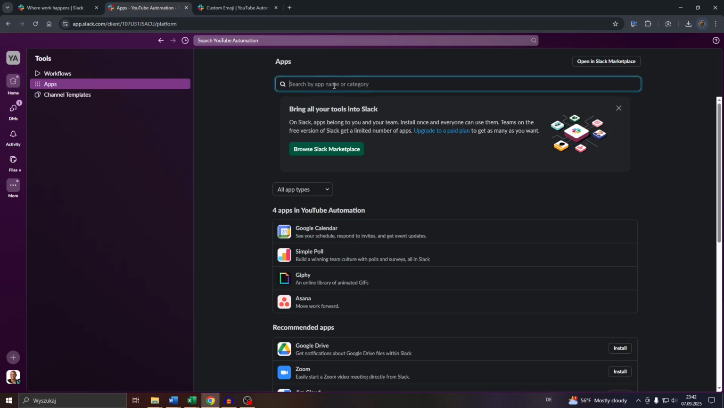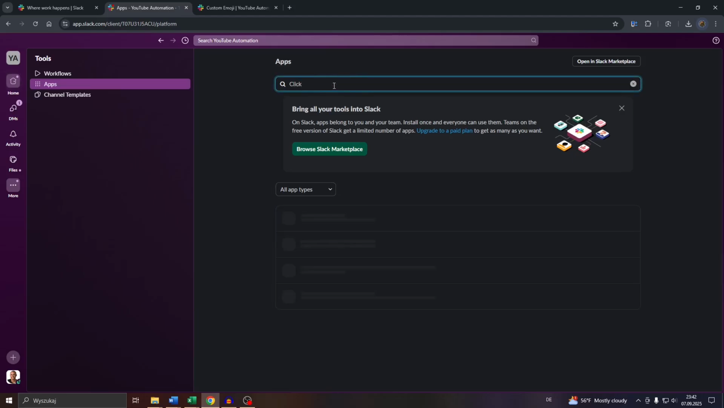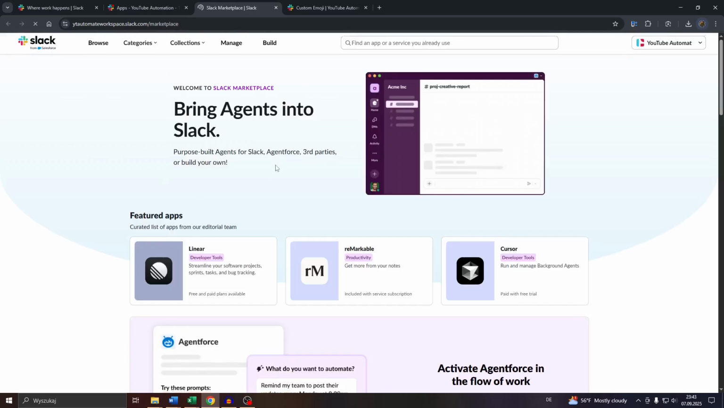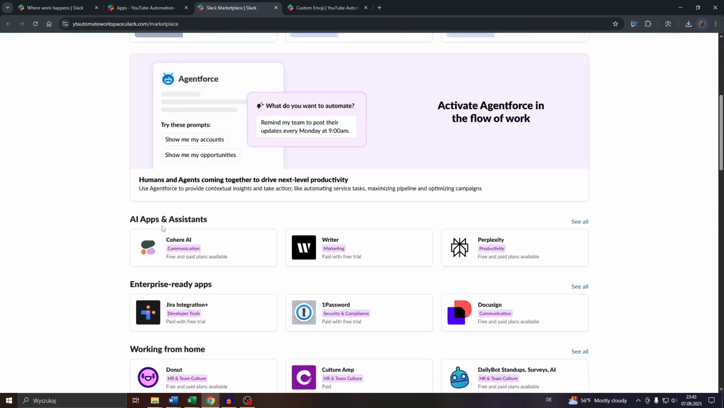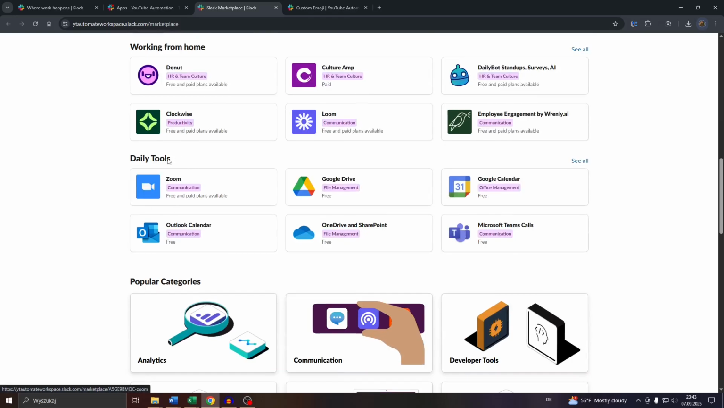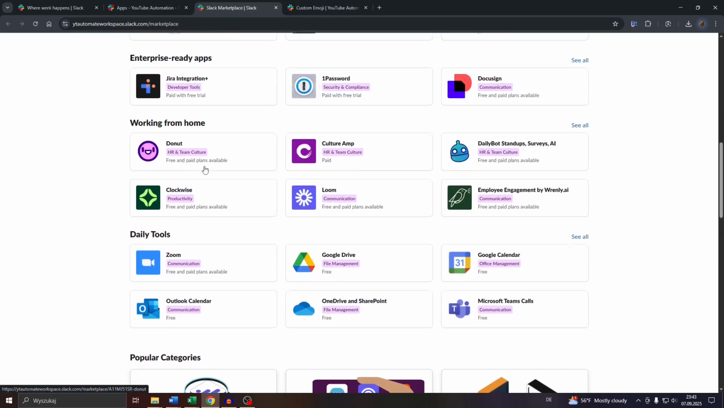So if I, for instance, type in ClickUp or something like that, I will see ClickUp listed under these available apps. So click into install here, or we may also head over to the Slack Marketplace just like that and wait for it to load. And there you go, you will see these apps and assistants listed below. You may also click into see all here to get a better overview, like for example, various daily tools and so on and so forth.